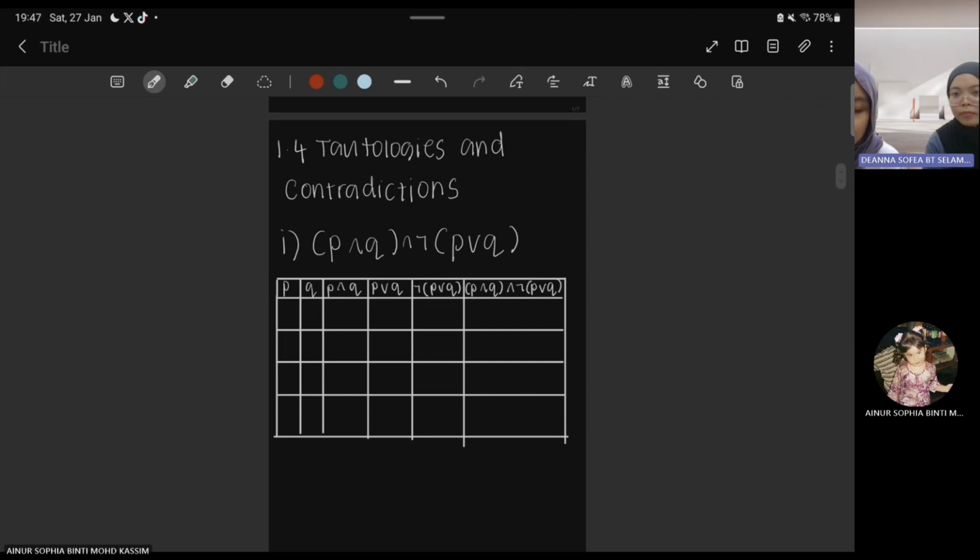Next, we are going to talk about tautologies and contradictions. What is a tautology? A tautology is a statement form which is true for all values of statement variables. A contradiction is a statement form which is false for all values of statement variables. So let's say we have true, false for the statement, true, false, true, false, true, false, true, false. That we call contingency.